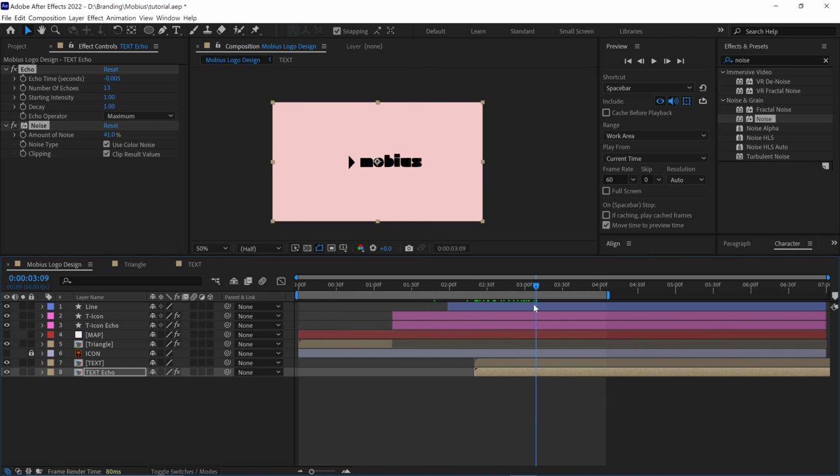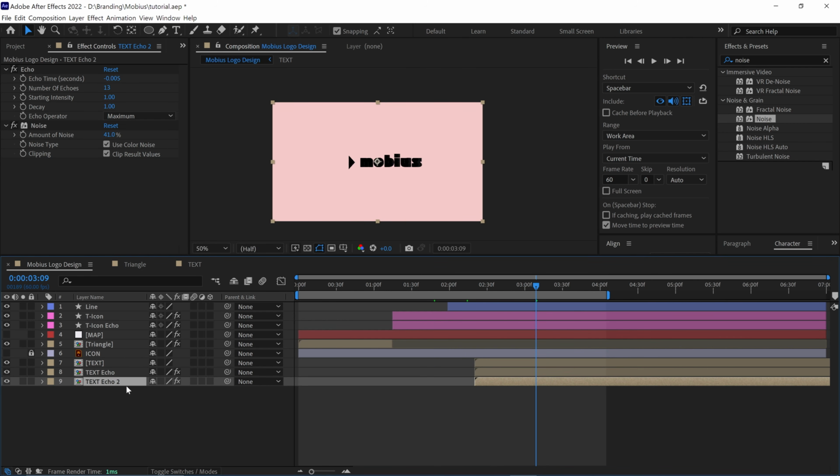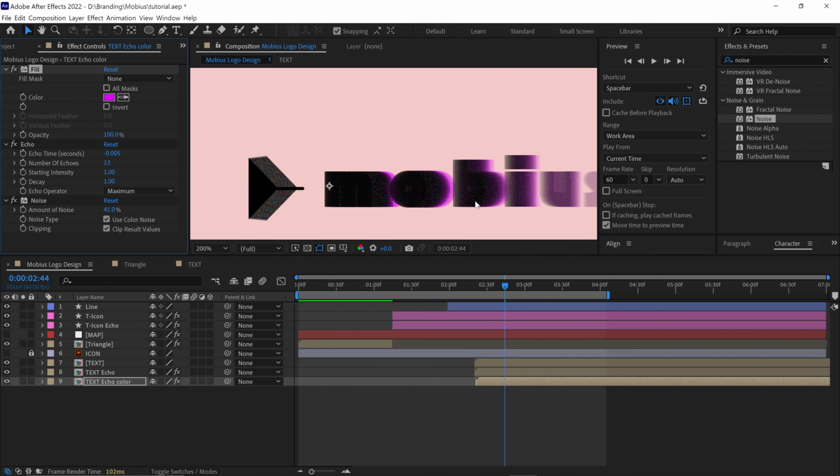Only one thing changed. I duplicate this layer twice. Then, I move it forward slightly and add a fill effect to change the color of this composition. Check the final preview.